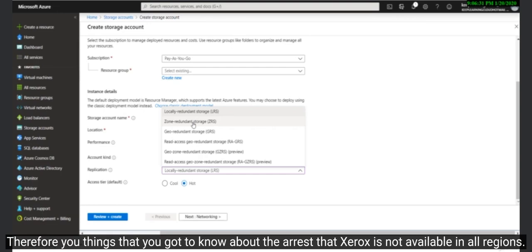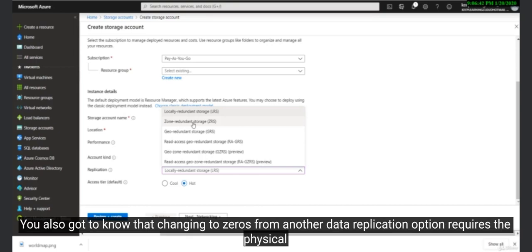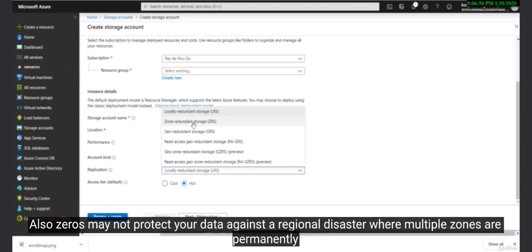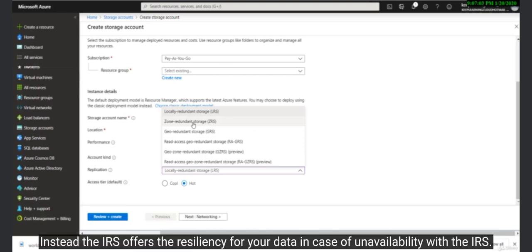There are a few things that you have to know about ZRS. ZRS is not available in all regions. You also have to know that changing to ZRS from another data replication option requires the physical data movement from a single storage stamp to multiple stamps within a region. Also, ZRS may not protect your data against a regional disaster where multiple zones are permanently affected. Instead, ZRS offers resiliency for your data in case of unavailability.